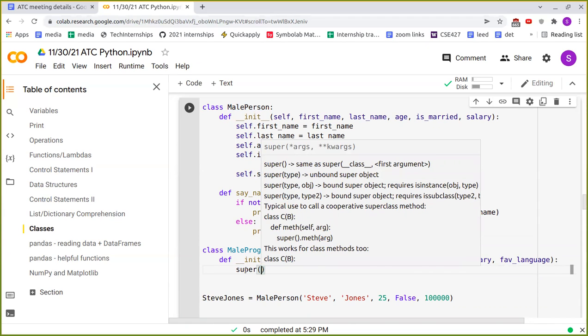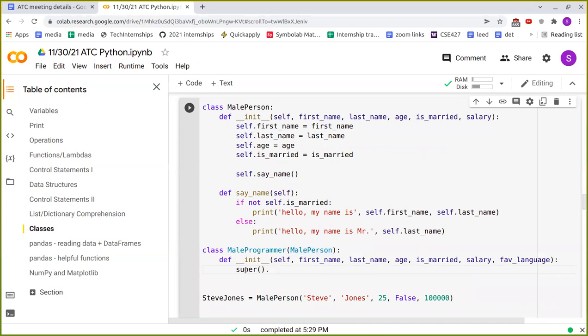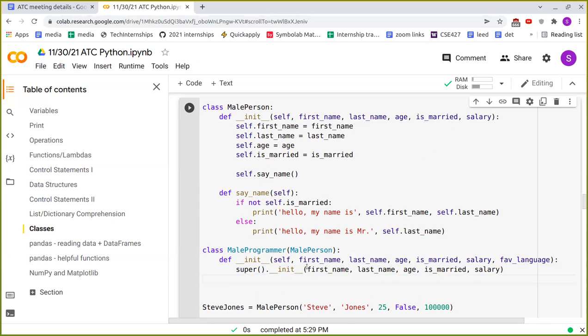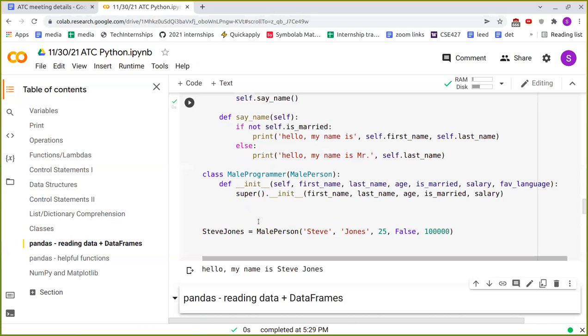So that's why we do super dot init, and then let's just pass in all the default ones. Pretty sure that's how you do that. Is this it? I can't remember.